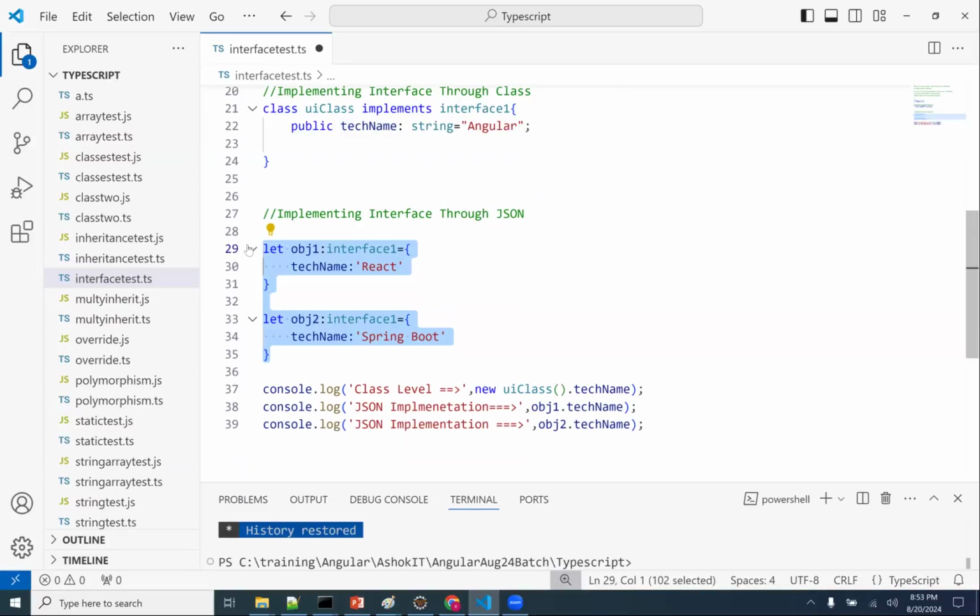This is very, very important in UI, guys. Right? Because on the UI side, completely JSON objects will be there. On the user interface side, completely JSON objects are there, and we have implementation.